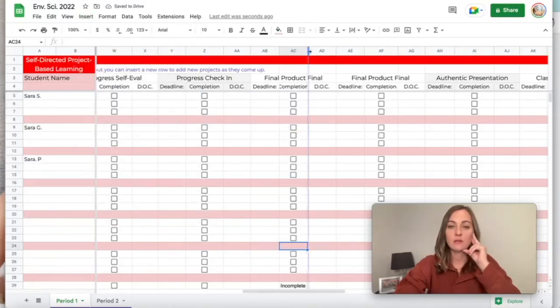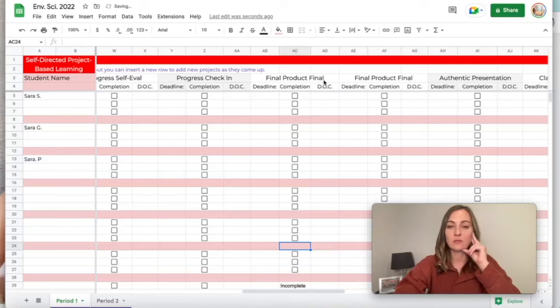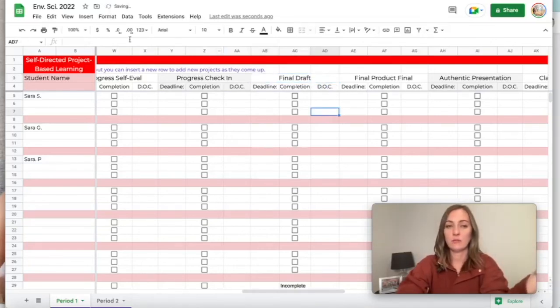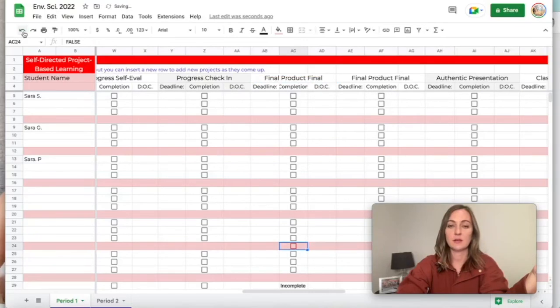But right now you can see, okay, it says final product, final product. We don't want that twice. I want to put draft. So final product, draft. Okay, so I added a whole new component. I'm going to get rid of that because I don't want it.